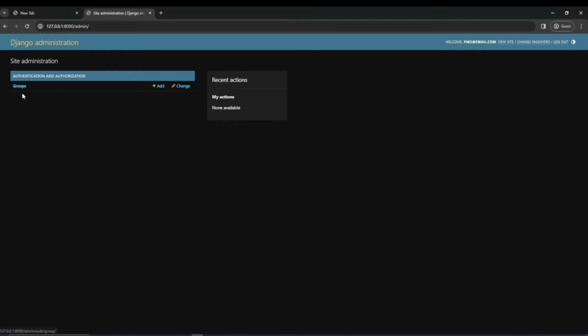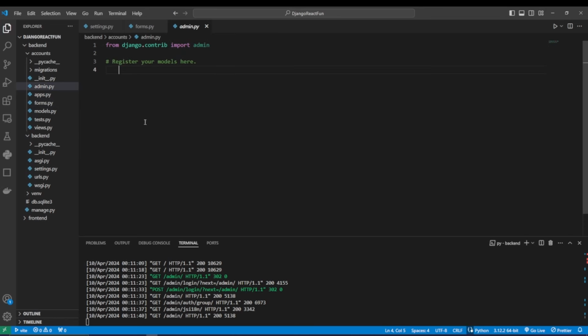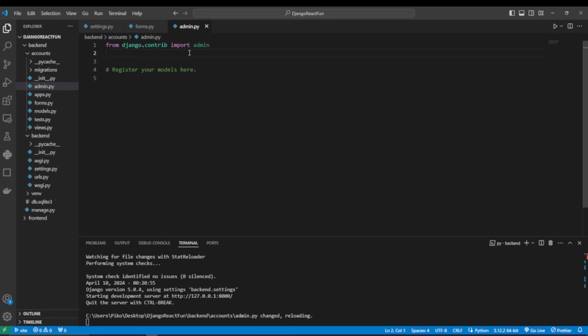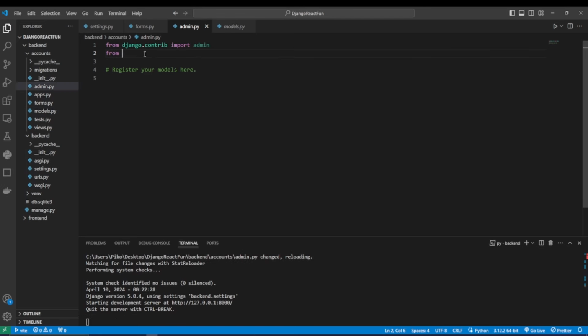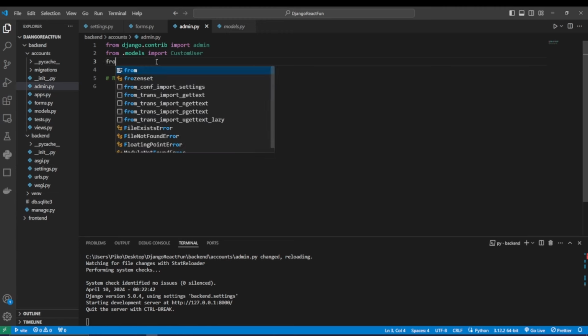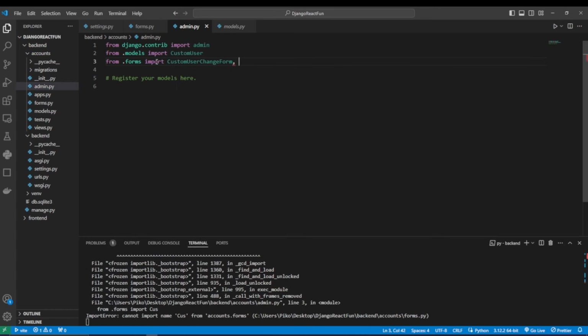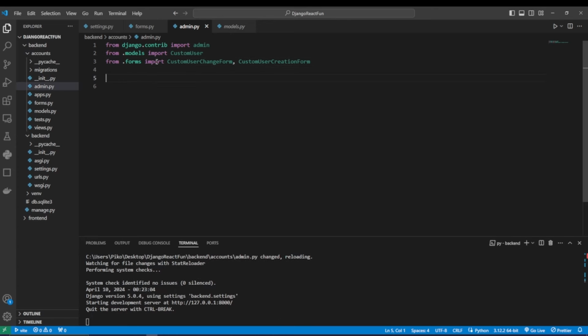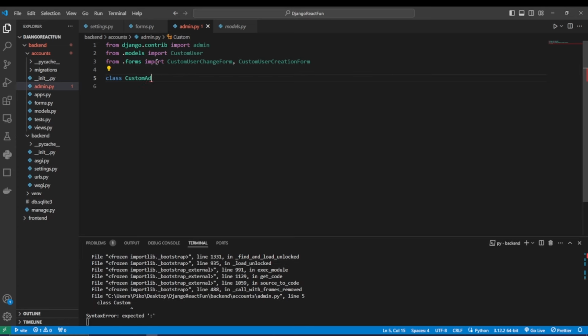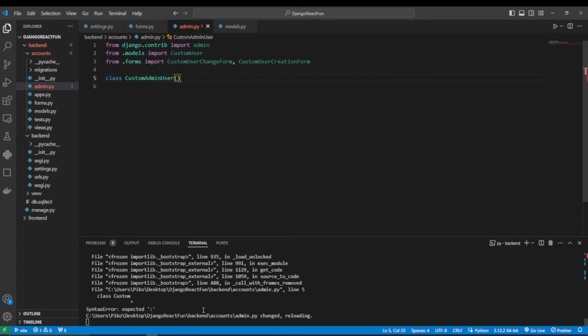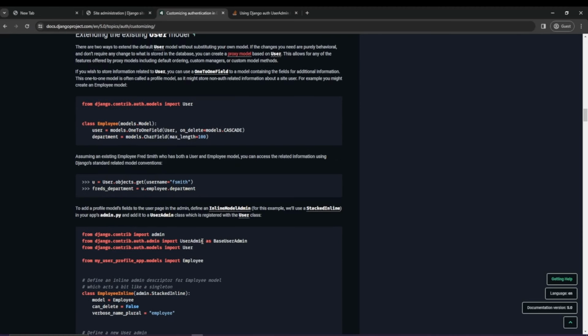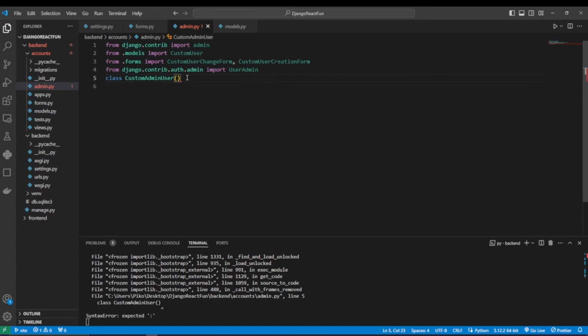Okay, and our admin site is pretty much empty, so let's change that. So let's go to our admin.py. Right, and what we want to do now is register our custom user model, so let's import it. From models, import custom user. Okay, and we also want to register our forms, right? So from forms, import custom user change form and custom user creation form. And now let's create class CustomAdminUser. And we will want to extend Django's user admin. So I'm just going to copy the import statement from the docs and paste it and then pass it in.